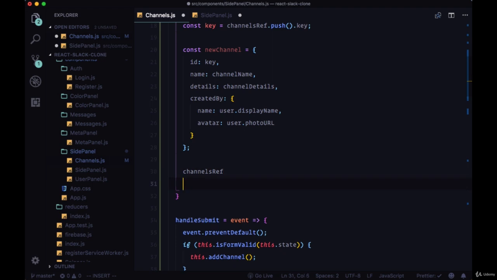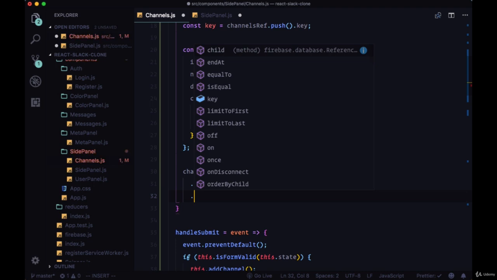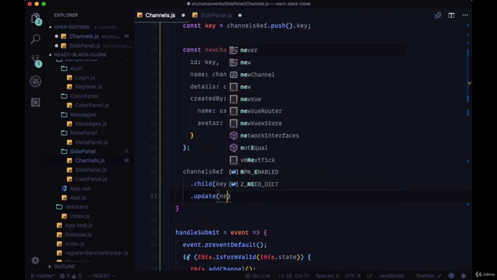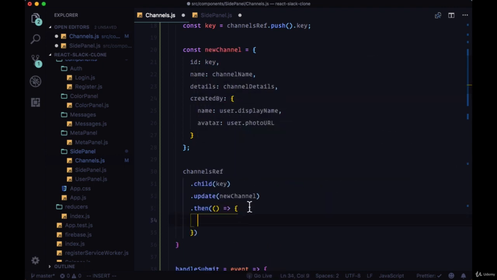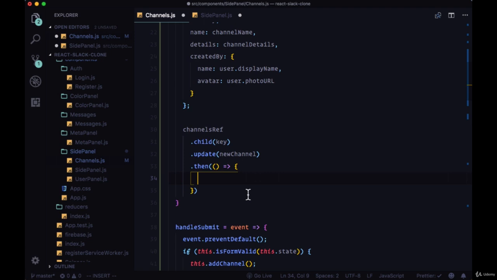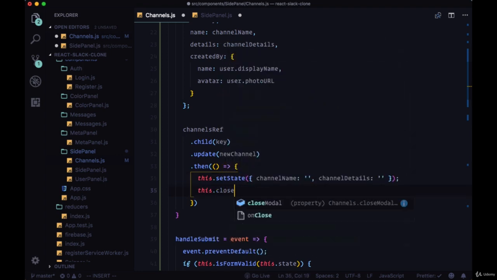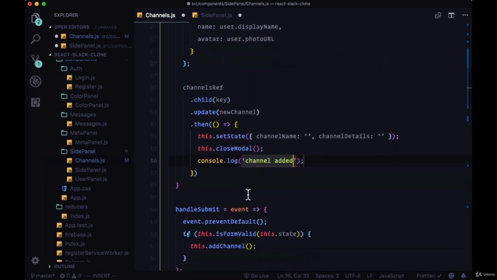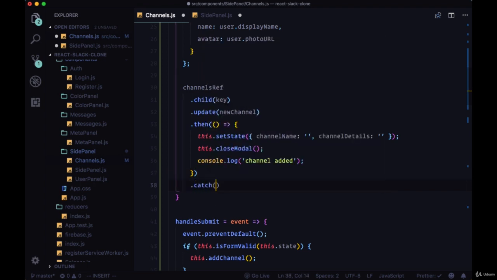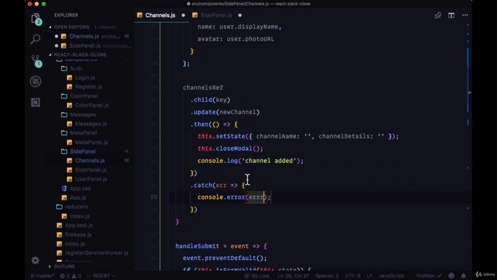Then finally we'll take the channels ref, we'll put a child on it of the key variable, use the update function to pass new channel onto that key. Then we'll include a then, and we'll set the state to clear both the channel name and the channel details from state. You could also make both channel name and channel details controlled inputs if you'd like. Then we'll close the modal and we'll log channel added at the end. We'll catch any errors with a simple console error.